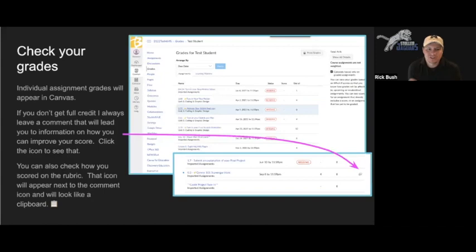I encourage students to check their grades often. That's on the grades tab in Canvas. What I do is I leave a comment on every assignment that doesn't get full credit that tells students how they can resubmit to get full academic credit. Students can see those comments when they click on the little comment icon. Next to that is also going to be a little clipboard icon, and that's what students can click to see how they scored on the rubric.